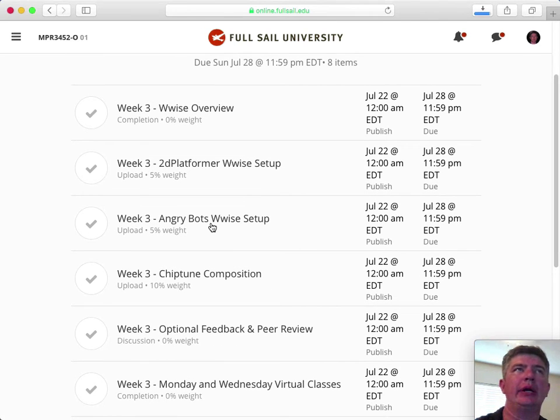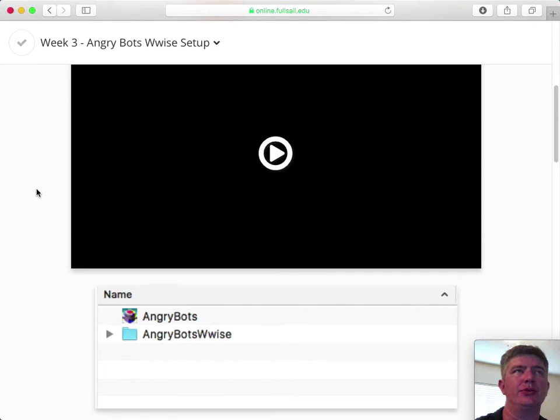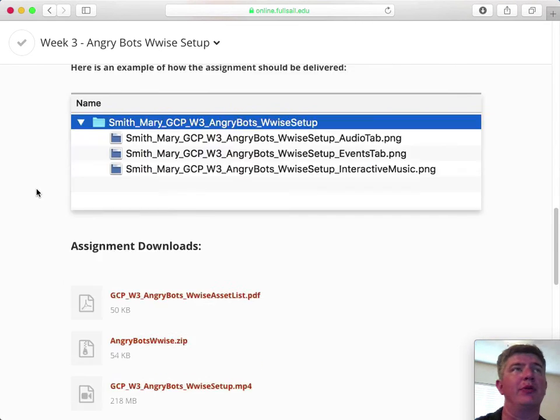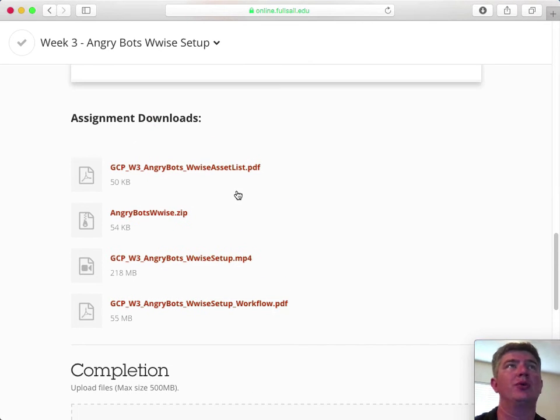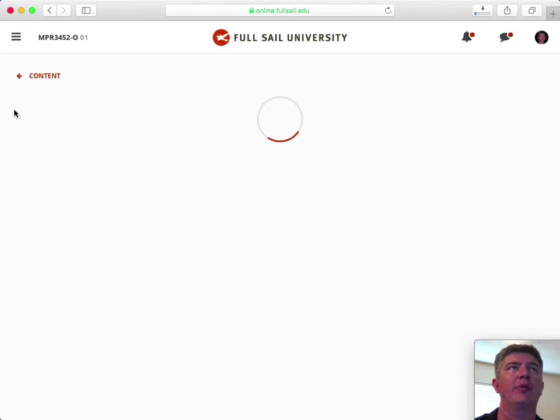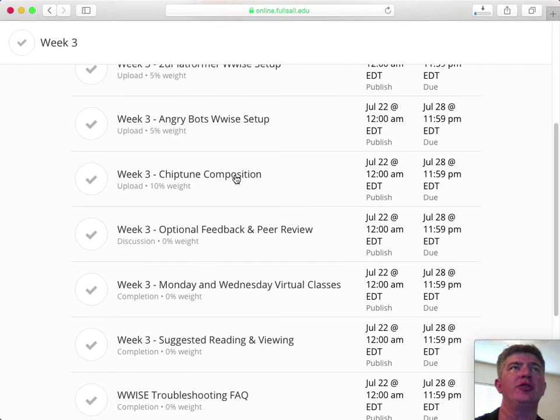Also on FSO, we have Angry Bots Wwise setup. So you're going to have a very similar setup for both 2D platformer and Angry Bots. We are going to talk about both of those, so make sure you are downloading all of the required materials for the assignment. We will spend some time talking about both of those. Then there is also the chiptune composition this week.